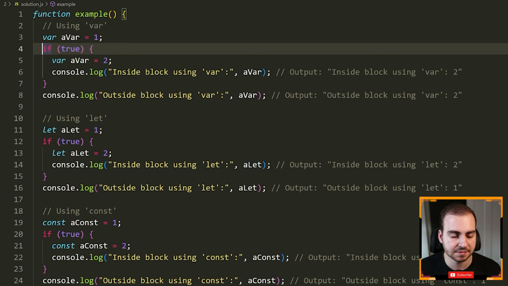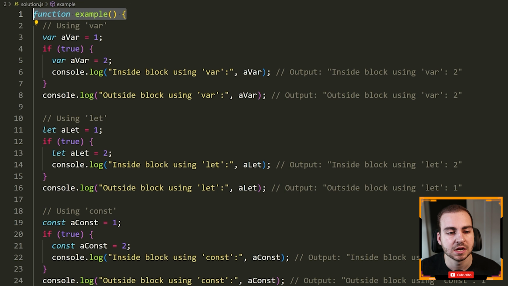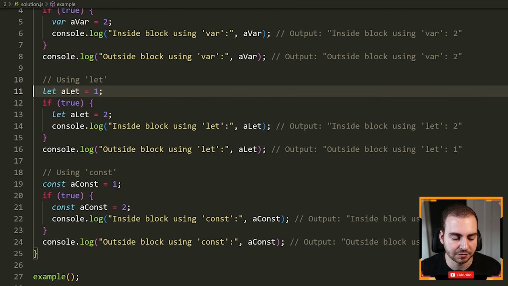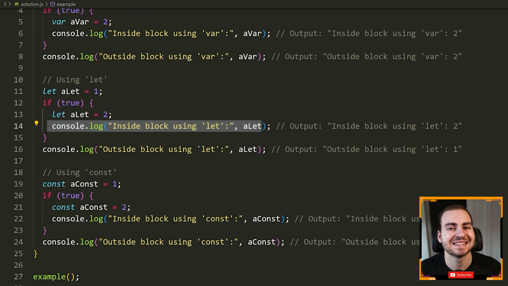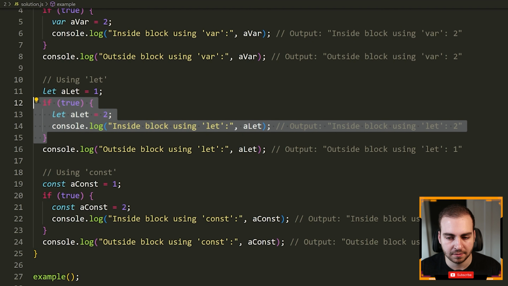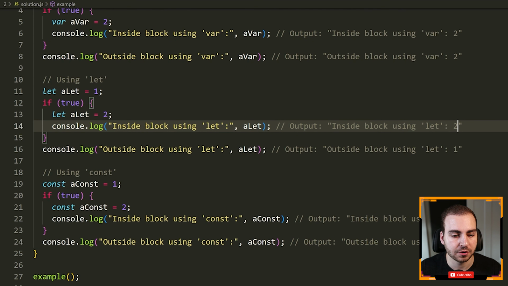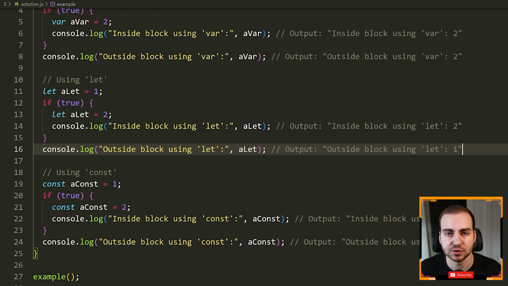So the block is the if statement, the scope is the function. So it actually overrides the value of the variable that existed before it in the current scope to be equal to 2, which is different than what the let keyword does. So now if I have a look at using let, you can see that we define let equal to 1. We say if true, then we define it equal to 2, and then we print out what the value is inside of this if statement block. In this case, it's 2. However, when we exit the block, it's equal to 1.